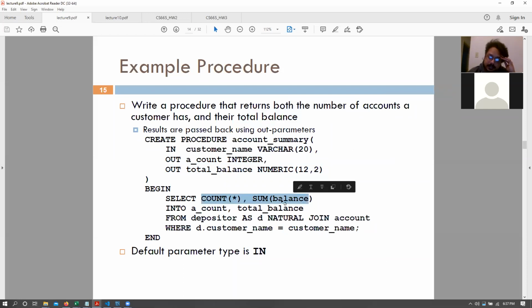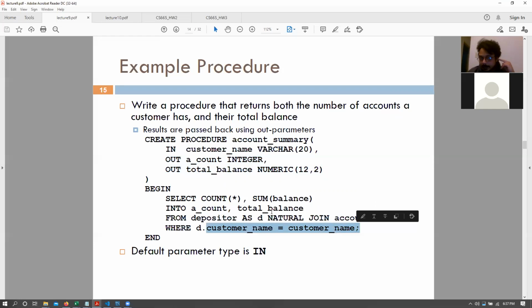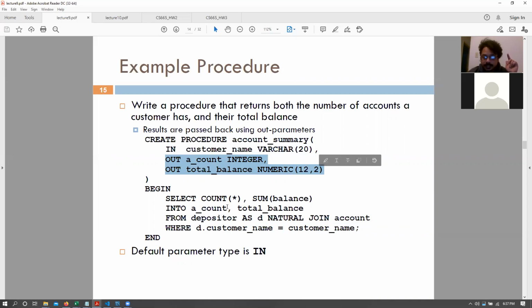So select count(*), sum(balance) into a_count and total_balance from depositor and account, where customer_name equals customer_name. By default, we have in parameters. In parameters are parameters that you provide when you call this. Out parameters are parameters that are being updated within the procedure. So here we are updating a_count and total_balance, and we want that result back once we get out of that procedure. That is why these are out parameters. We can also have in out parameters. Those are parameters that can be used for both input and output, right? But by default, if you do not provide a parameter type, it is in.